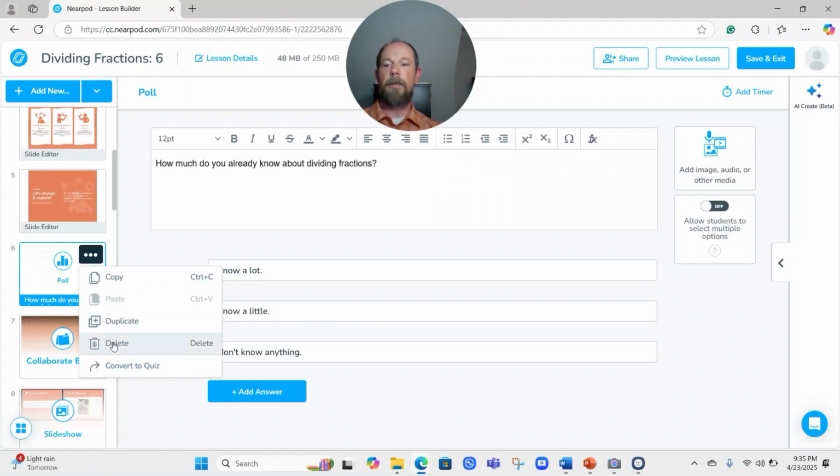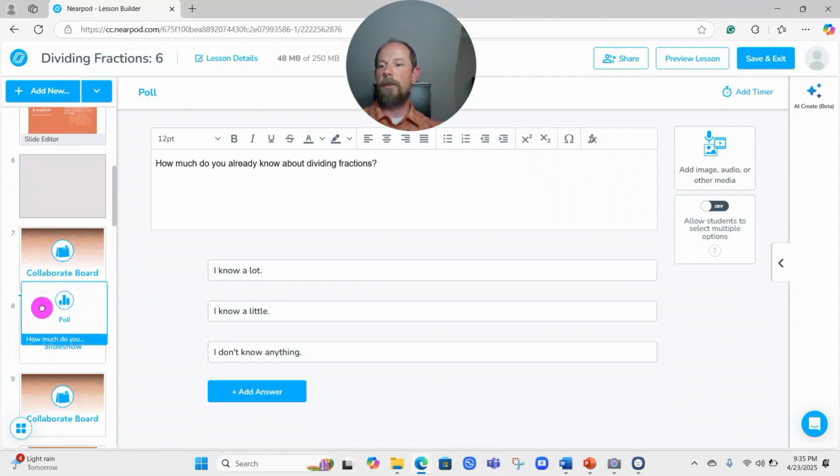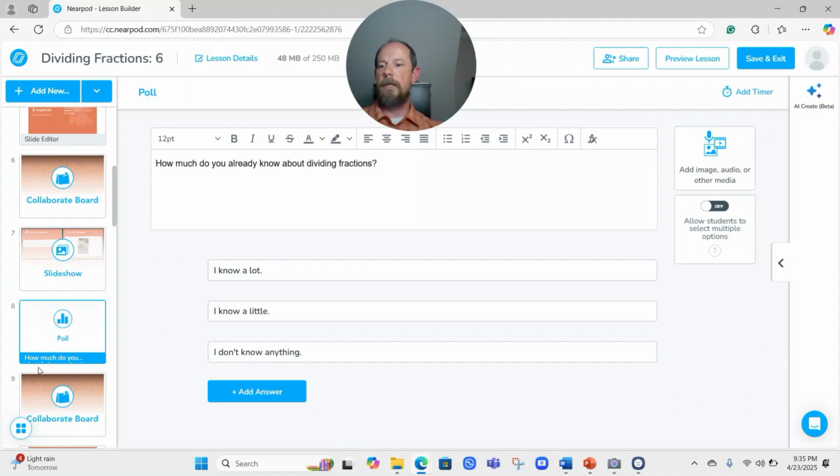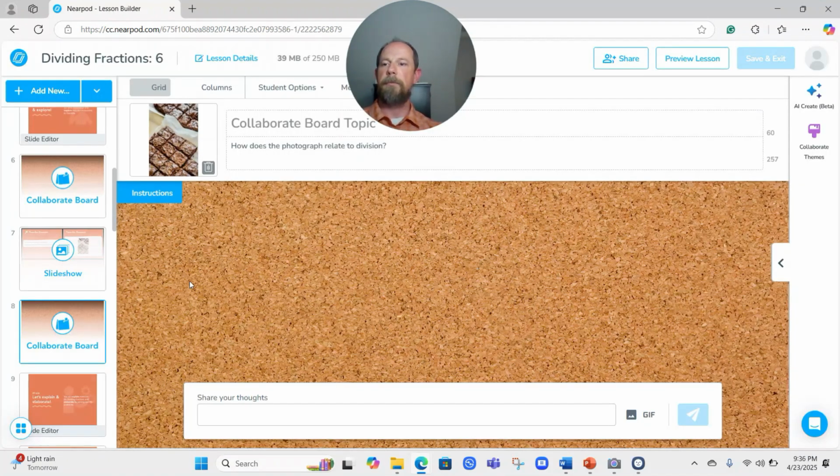And you can either delete it, or if I wanted to move it to a different location, you can just drag it to the spot that you want it in. So let's say I'm moving it around, still don't like it, so I'm just going to delete that. It asks if you want to. I'll click delete. So now that poll is no longer there.